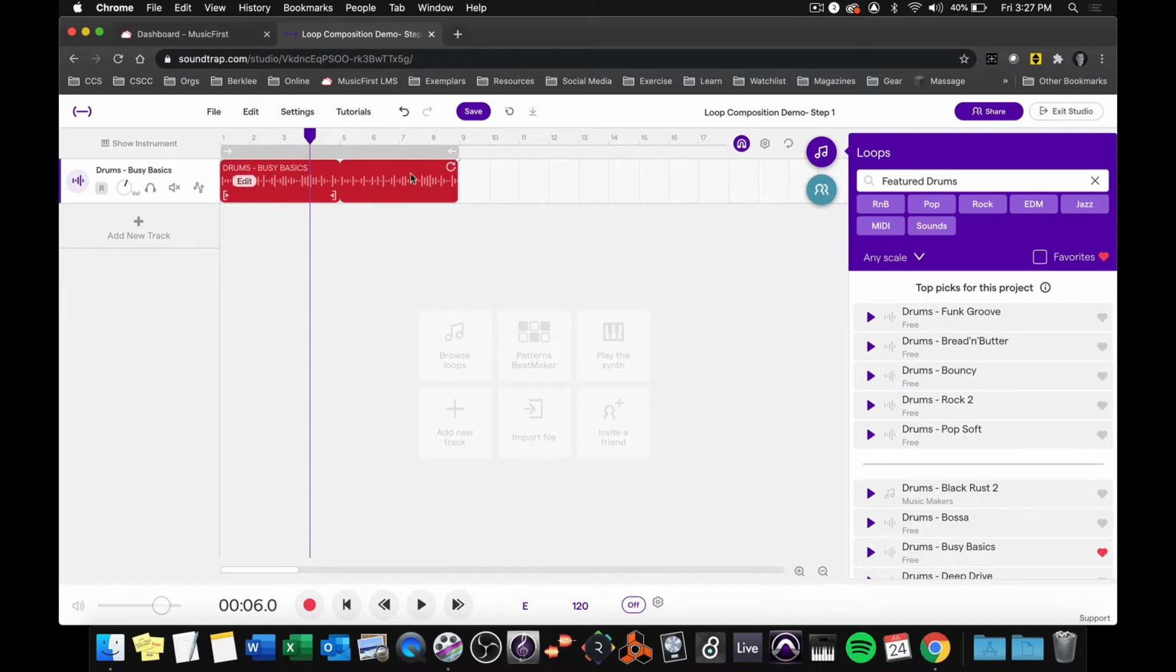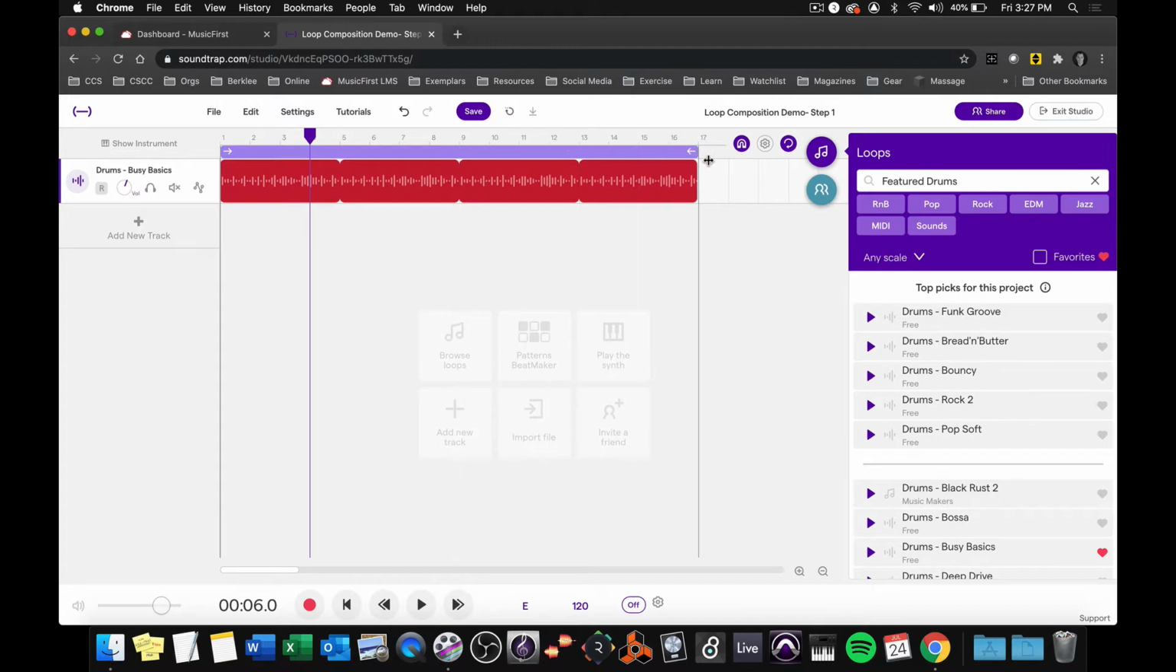If I want to extend this drum loop, I go over here to the loop trimmer in the upper right hand corner and extend it out as far as I want. I can then extend the loop playback to match that. If I'm at the end of the loop, it'll bounce back to the beginning as long as loop playback is on. Just like that.